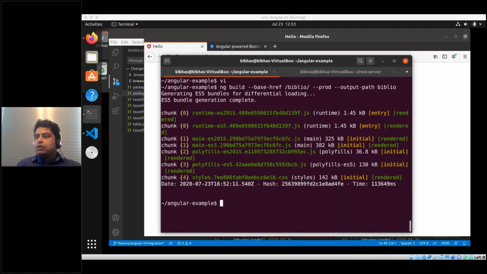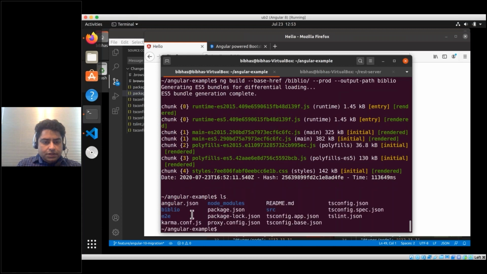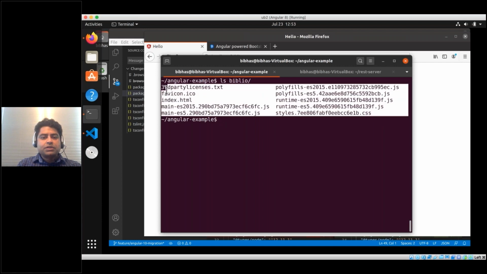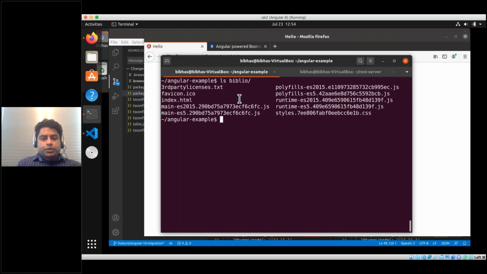All right, so now our build is done. So we need to deploy this. So what I need to do, if I look at the folder structure, this biblio folder, ls biblio, this was my build output. And you can see that a bunch of HTML files and JavaScript files and CSS files got created. This is my build output. This is what I need to deploy in production. All right. So in production, you don't need Node or anything installed.